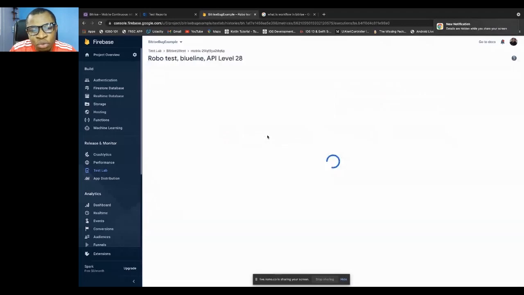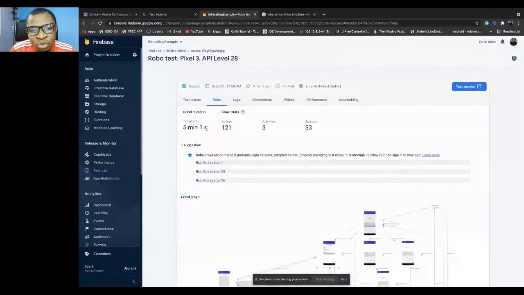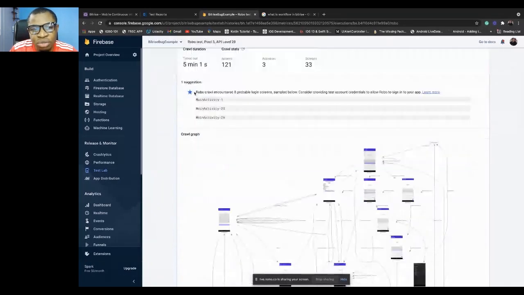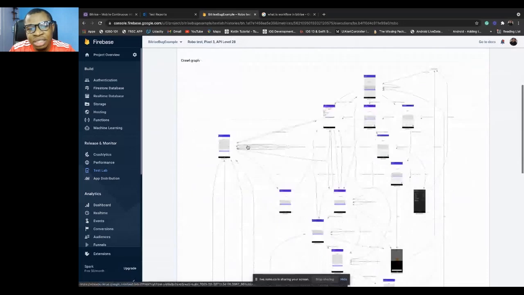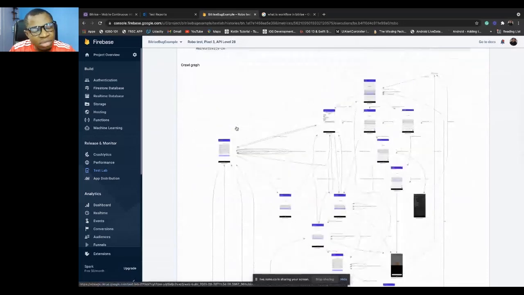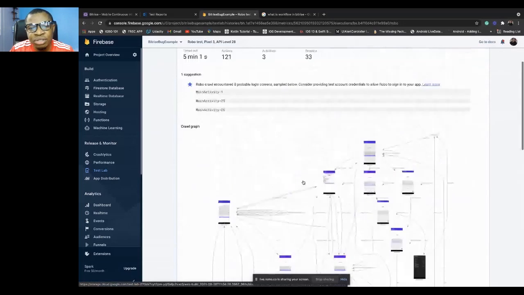Now you click on the Robo. This one will give you the crawl duration: it took Firebase 5 minutes to crawl through your app. It has 21 actions, 3 activities that I told you, and crawled and created 33 screens. Also one suggestion: Robo crawl encountered 8 probable login screens. Now you have your crawl graph. This is how the Firebase Test Lab crawler went crawling through all the screens and gave you the screenshots.